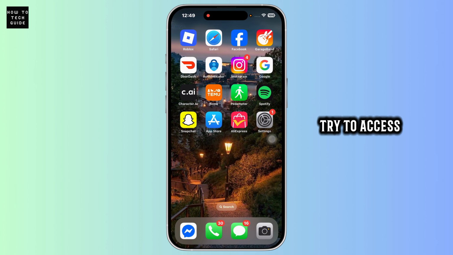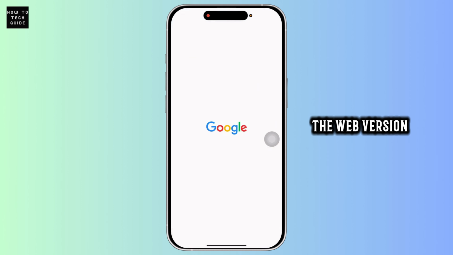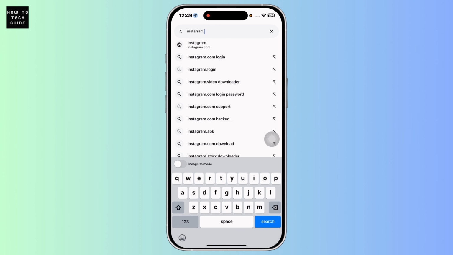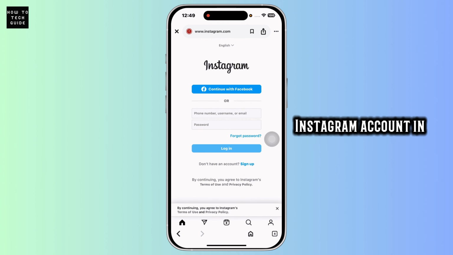Likewise, you can try to access your Instagram account in the web version. So launch your preferred browser and navigate to the website instagram.com. Try accessing your Instagram account in the web version. So these are some fixes for Instagram not loading and not working on iPhone.